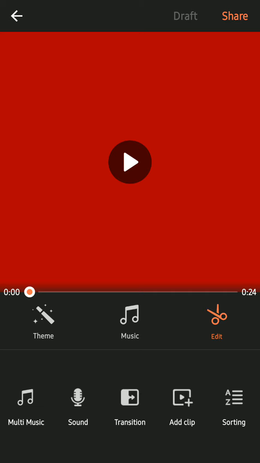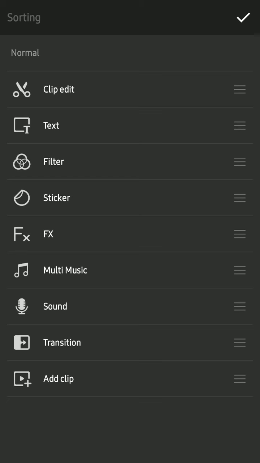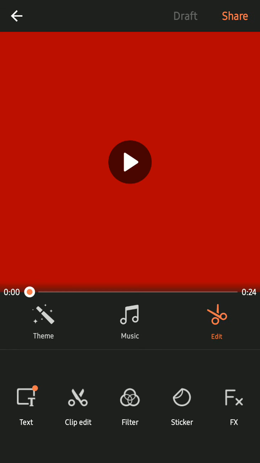And you can arrange all these features by going into sorting, which can make this text jump to the first page, something like this. And as you can see, text is here, clip edit, so blah blah blah.